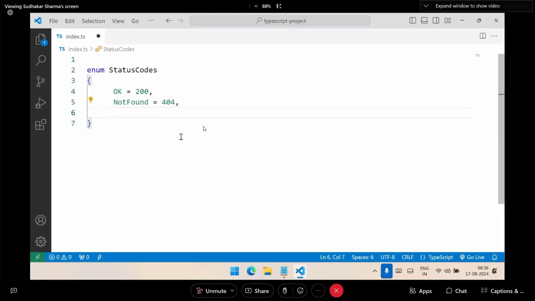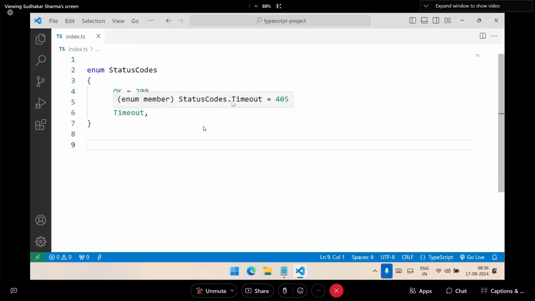Suppose there is a key called timeout, a status code, and we are not giving a number. We are not initializing a value. Actually, every value in an enum must be initialized. But what is special is, if you don't initialize a value, then it is automatically set based on the previous value. That means timeout is now 405. It will set the value as 405.